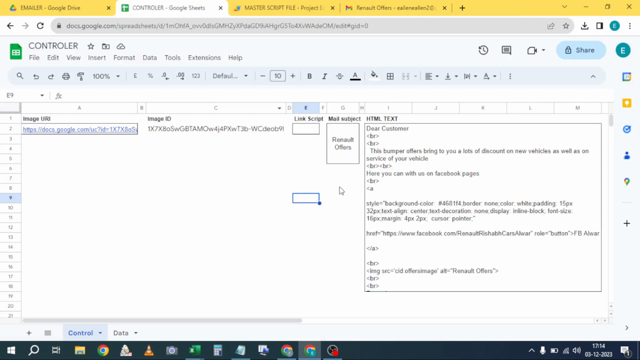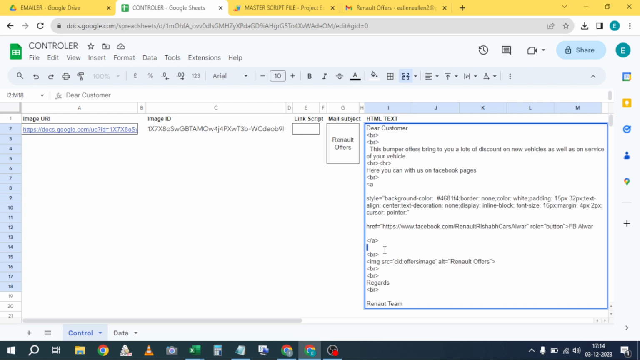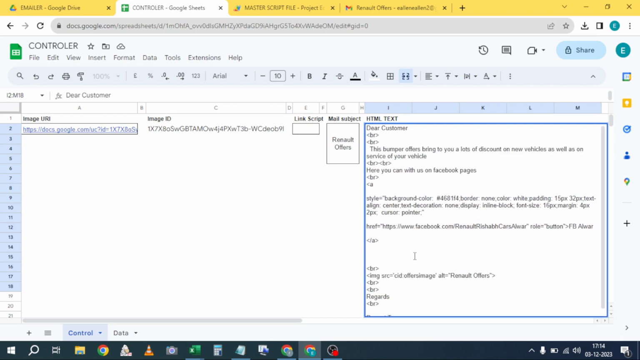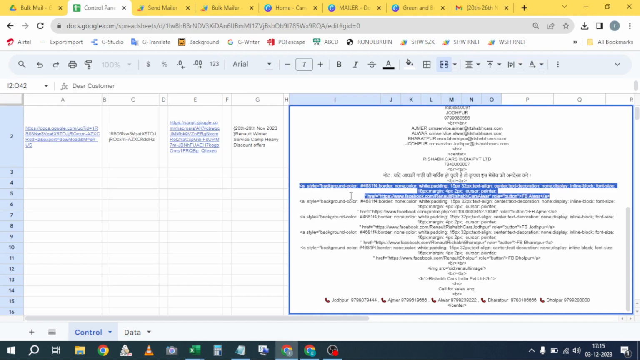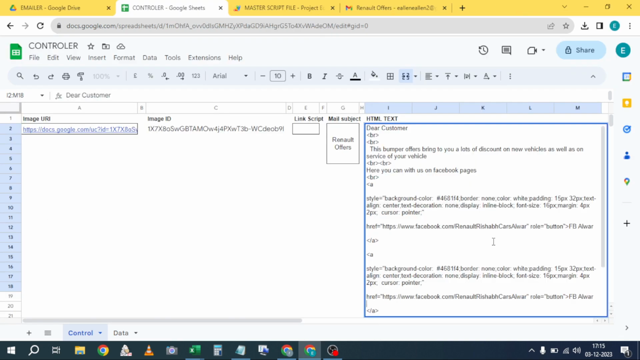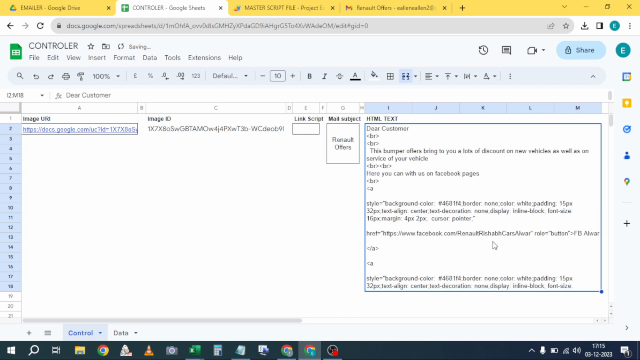So at any point of time you can change this one, or you can add more a tags, more buttons over here. So if you want, you can just copy it and paste it below, right? And you can add another Facebook link over here. So this is my other Facebook page. So go here, change it. The role will be row button, and this will be for Ajmer. So let's change it to Ajmer.